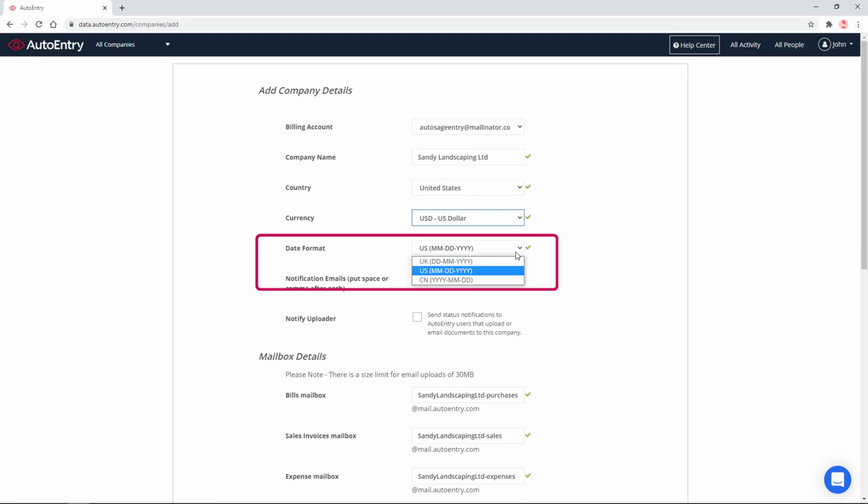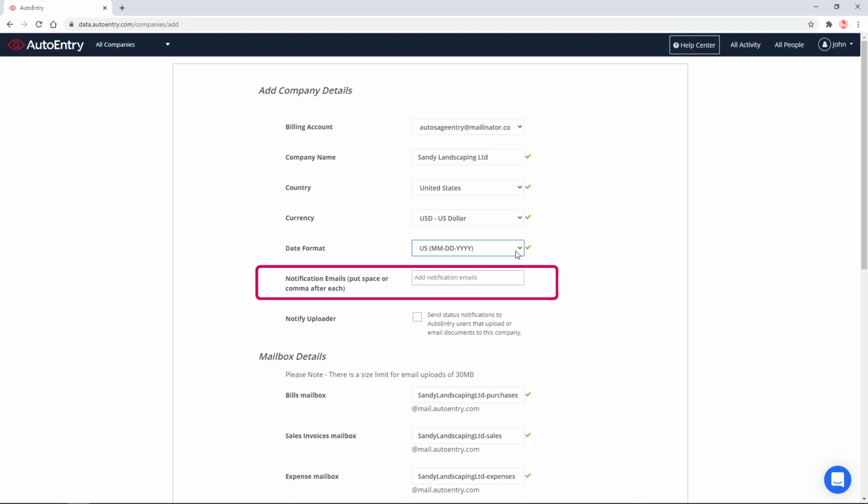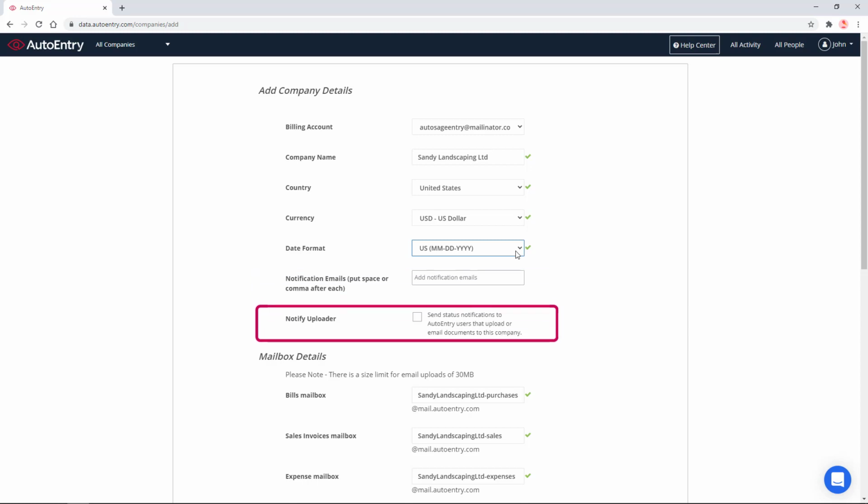Select the date format you would like to use. In our example, we will use a month, day, year format. Optionally, you may add one or several notification email addresses. If you use this field, AutoEntry will automatically send notifications when documents are uploaded. The Notify Uploader option may be used if multiple users upload documents to AutoEntry to let them know that their files are ready.